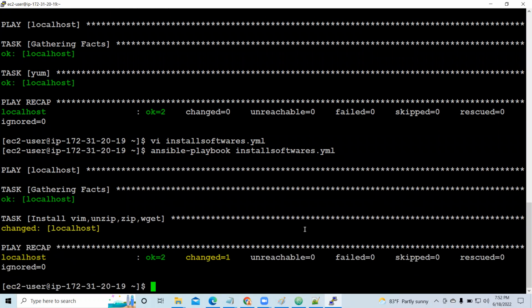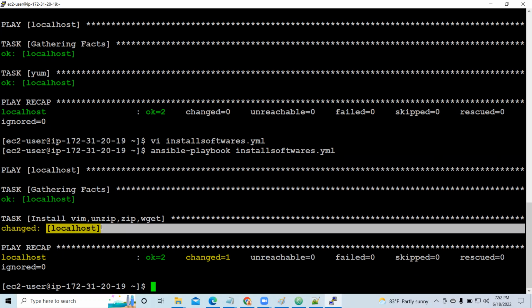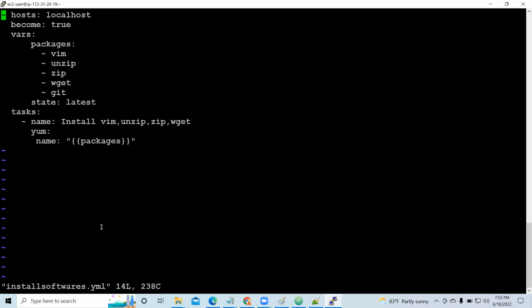So now we are installing this, some change has happened. It says localhost. It should run on all the servers, not the local computer. Just mention all here, all the servers. If you want to run on a specific server, just put the IP address of the server. Just save these things.